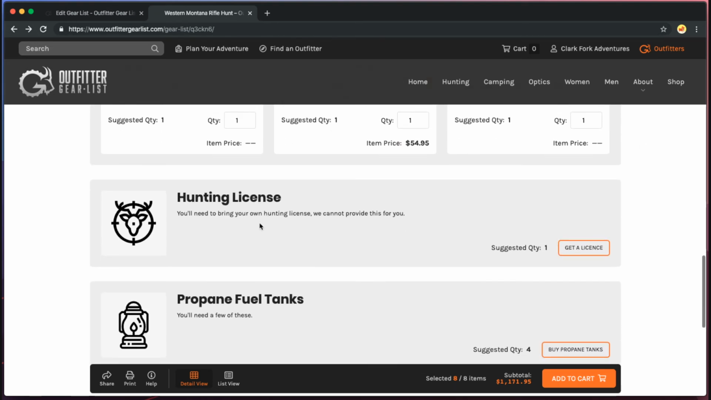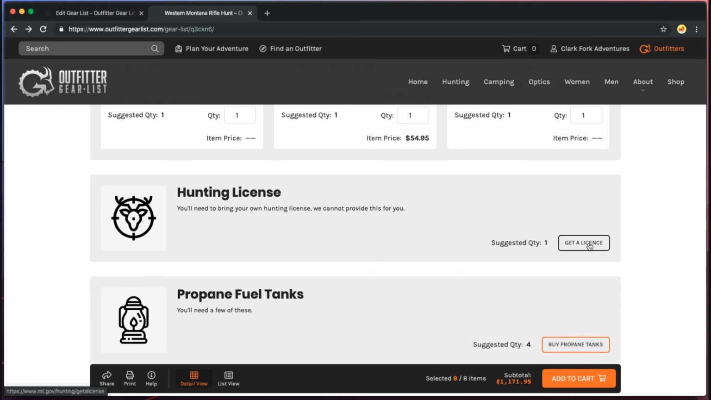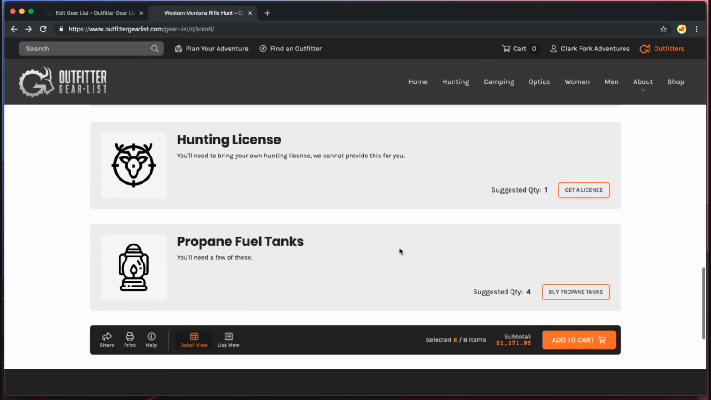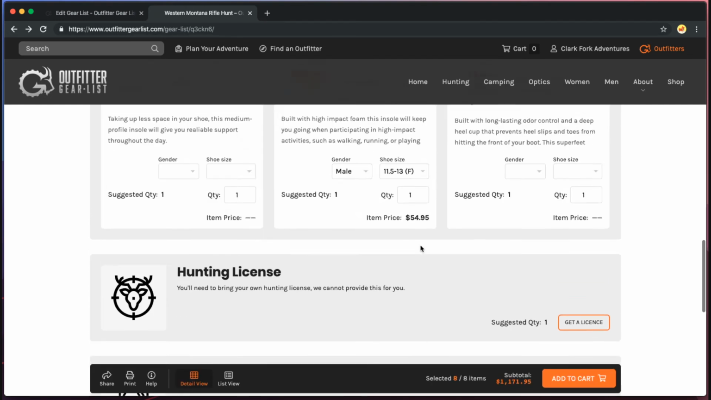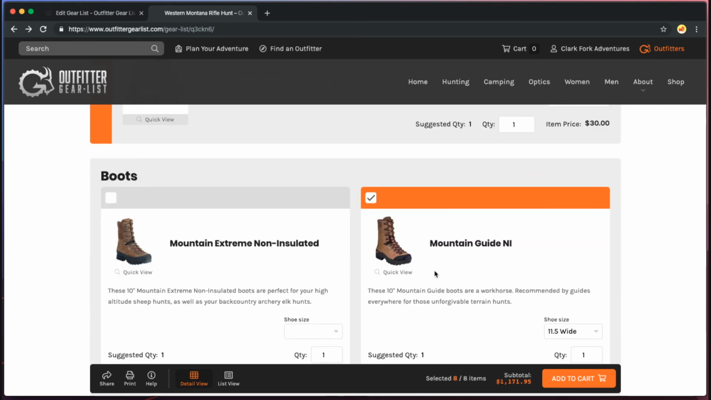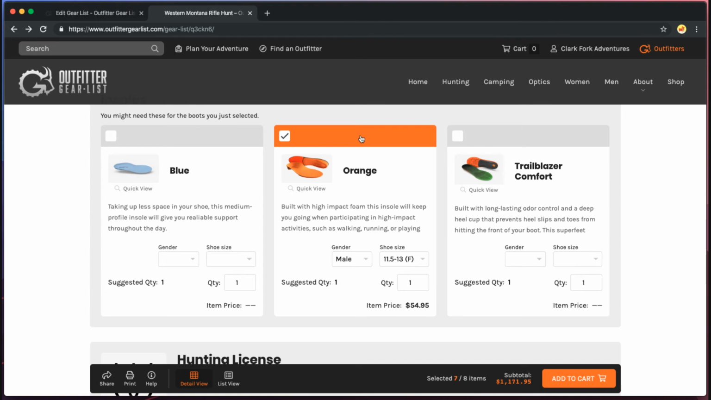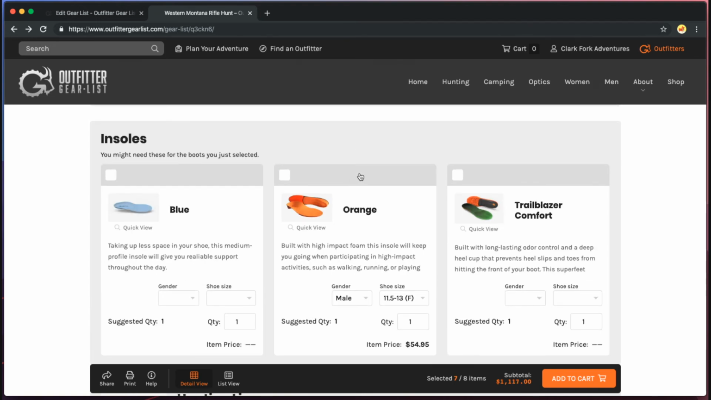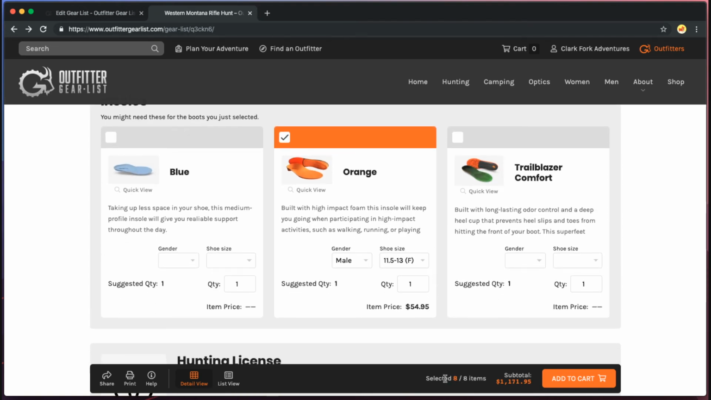There's that. And we know I need the hunting license, and I've got the opportunity to buy it there, and the propane fuel tanks, I've got the opportunity to buy that there. So I've made my choice. I don't need to choose any boots if I don't want them, but I want those boots. So we're going to choose that. Same with this. I don't need insoles, but I want those, so I'm going to choose them. And you see below, we've got selected 8 of 8 items, and there's a subtotal.